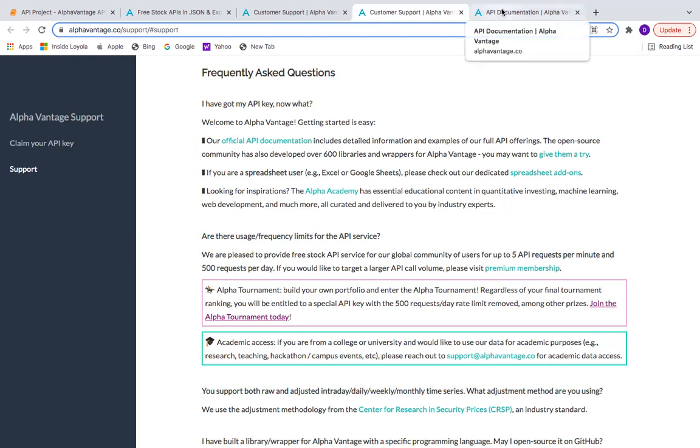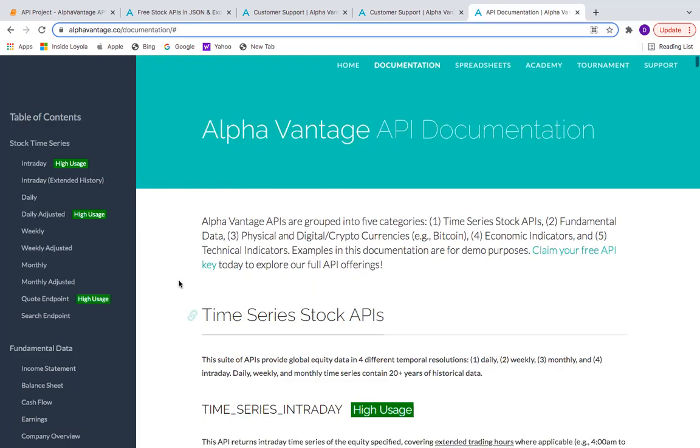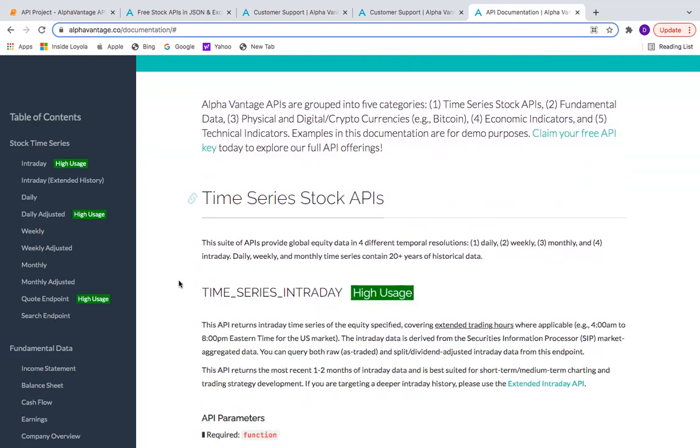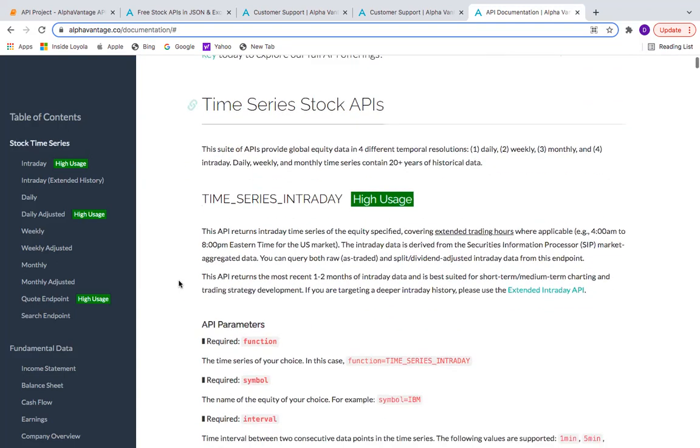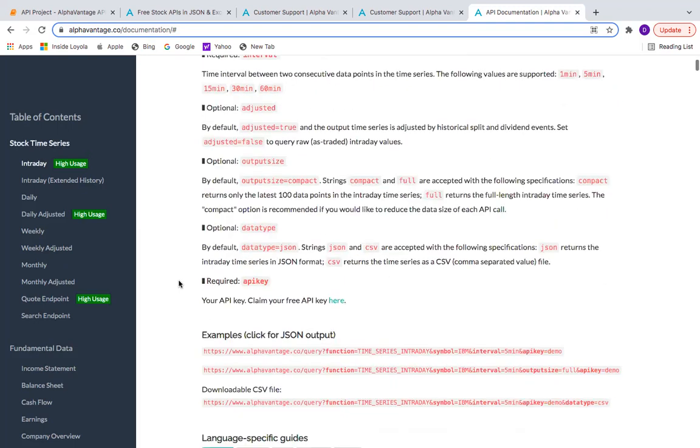Now, to get yourself more familiar with the features of the API itself, I'll take you to the documentation page. So this page has 5 different categories: time series stock APIs, fundamental data, physical and digital cryptocurrencies, economic indicators, and technical indicators. So for each category, there are functions. The endpoint for each function is the same.